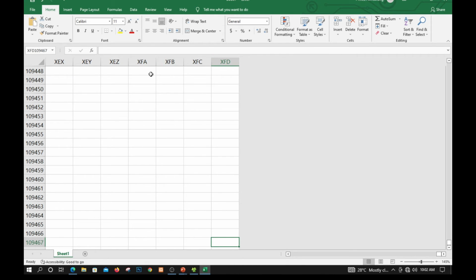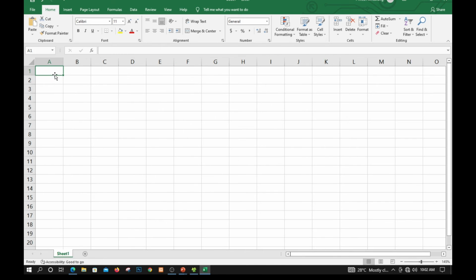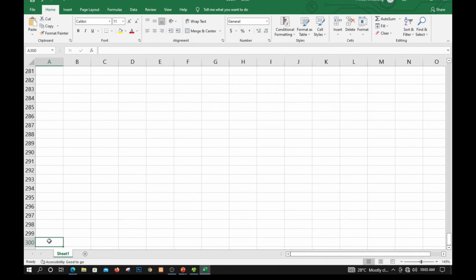If I want to move to cell A1, I can press F5 again, type A1 and press enter, and I'm at cell A1. If I want to go to cell A300, I'll press F5, type A300 and press enter, and you can see this is cell A300. So this is how to move around the worksheet.